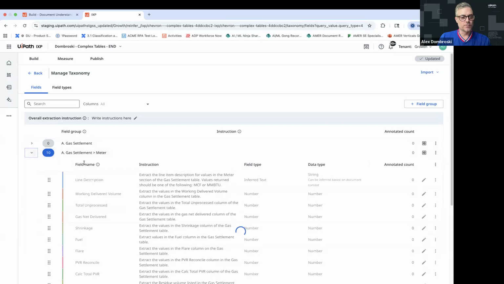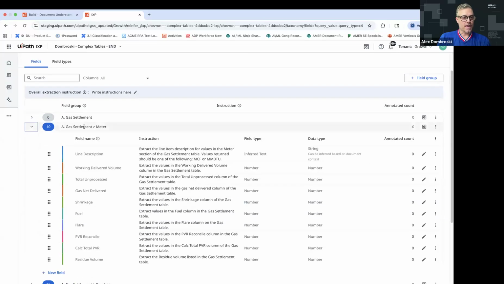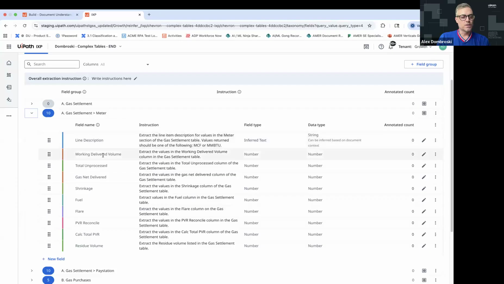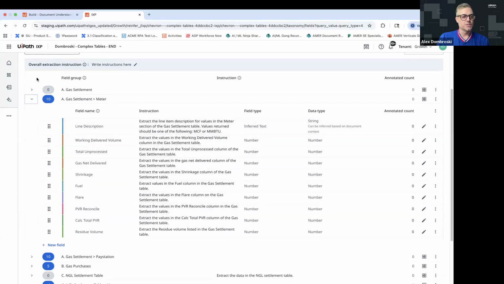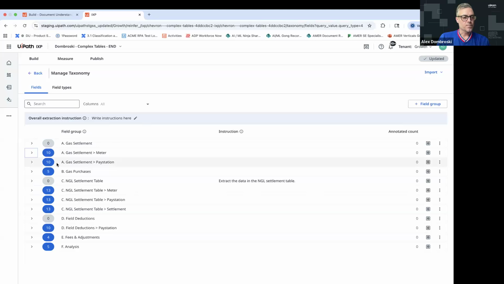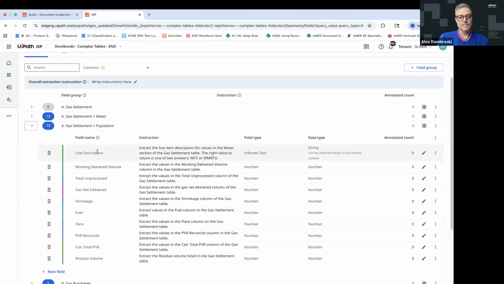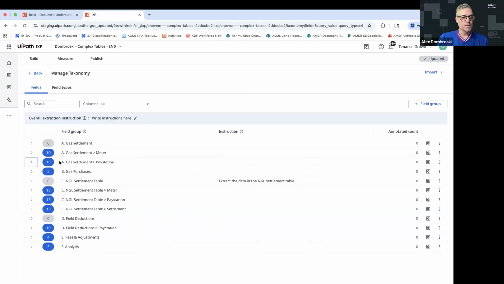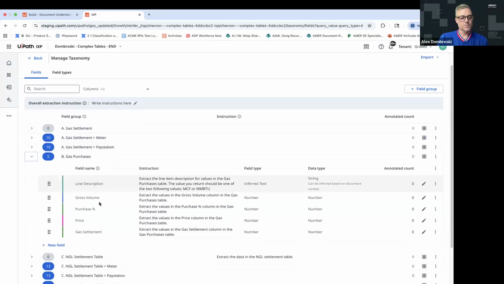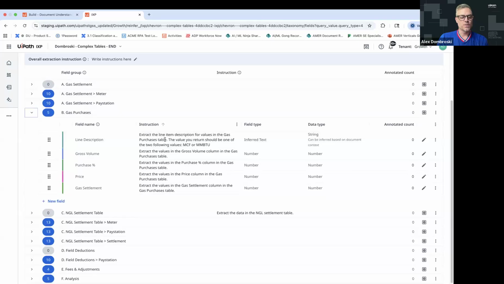And so the way that I've broken it up is I have our gas settlement. There's a meter section. I'll toggle back over to the document in just a second so that you can see that. And we have all of our different fields that we're capturing as part of that process. And then if I toggle over to pay station, the exact same set of fields, but they're located slightly below the meter line in the document, and so they're broken out separately. And then we have our gas purchases section, and so on and so forth.